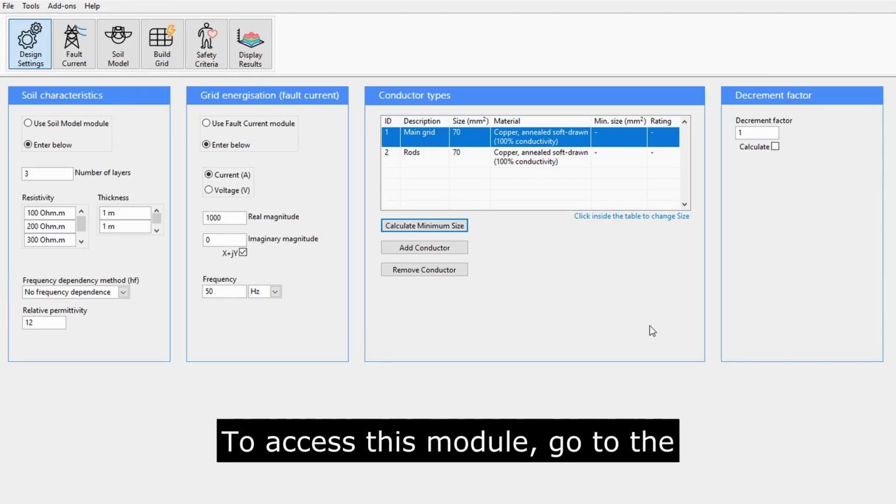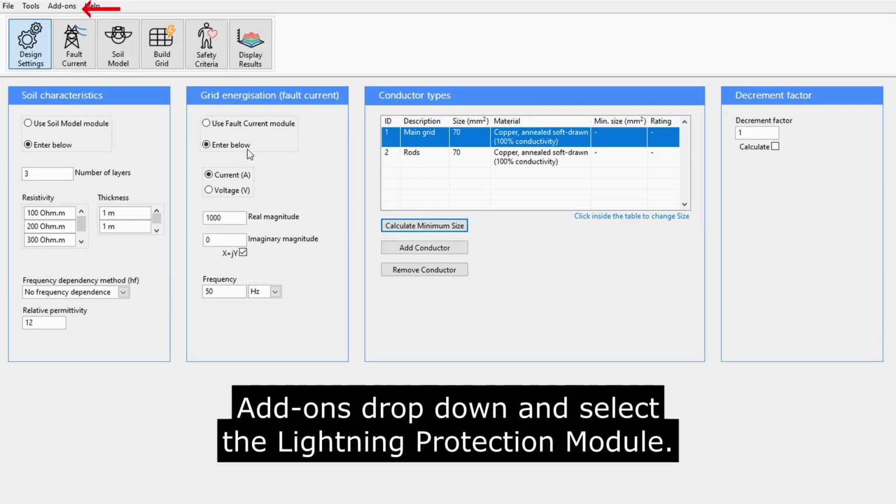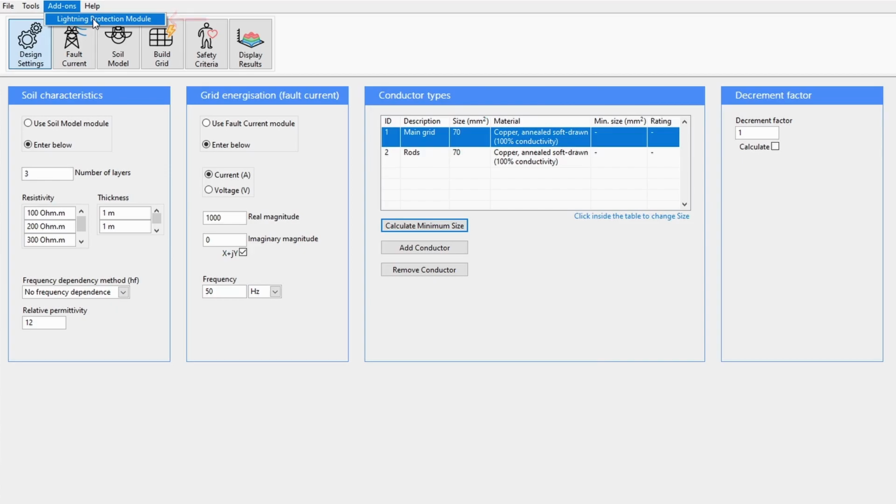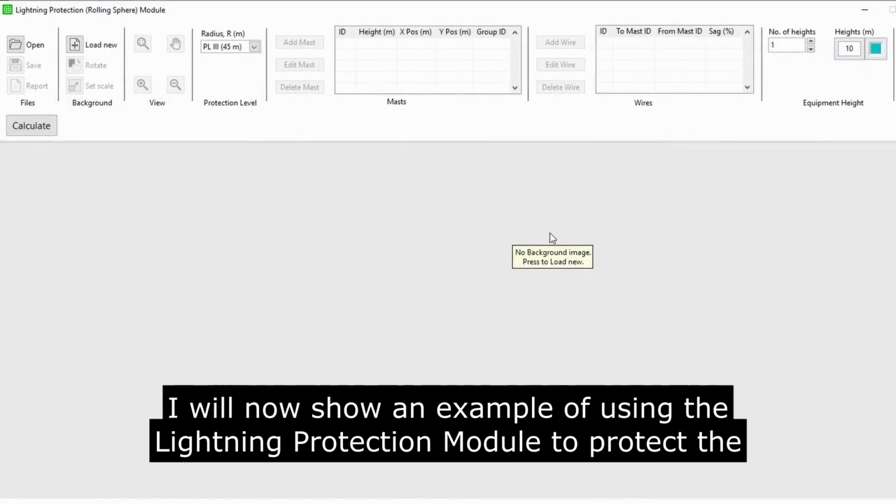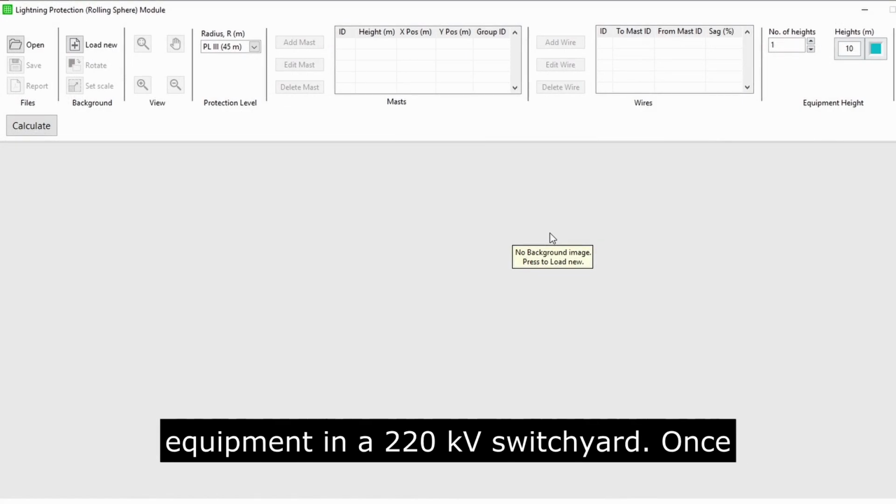To access this module, go to the Add-ons dropdown and select the Lightning Protection module. I will now show an example of using the Lightning Protection module to protect the equipment in a 220 kV switchyard.